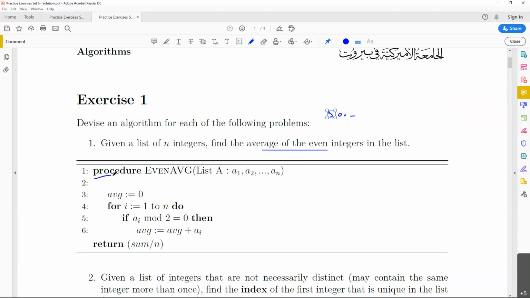Given a list of n integers, find the average of these evens. So you write a function or a procedure, the name of it, and what it takes as parameter. When you call this function, what should you give it? A list of integers. So average is 0, we started out with that. For i is 1 up to n. Here we're assuming you have the integers at indices 1, 2, up to n, so you're looping 1 to n over all of them.